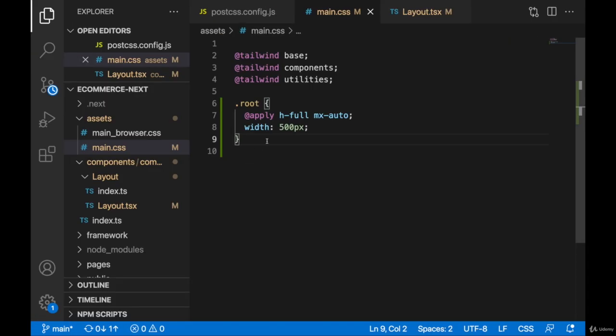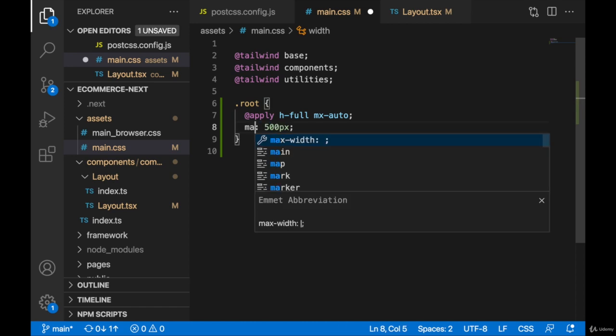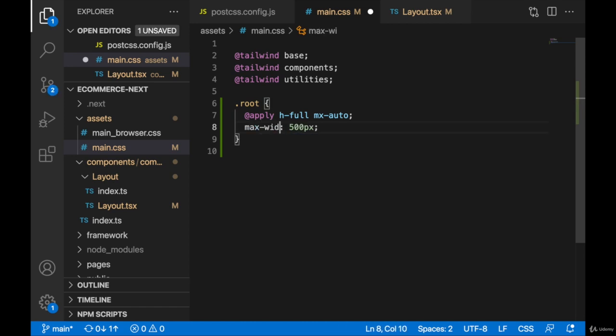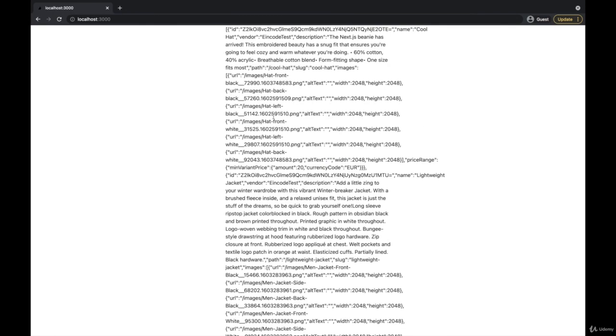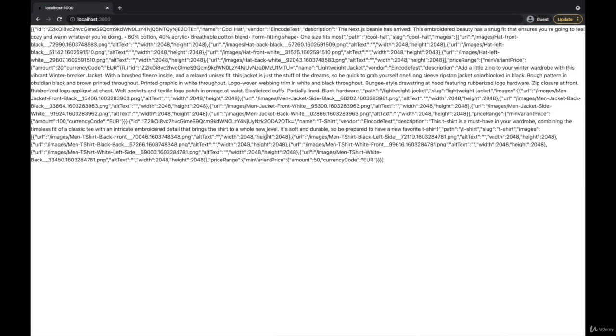Okay, but instead of providing some fixed width, I will just write here the max width of my page will be 2460 pixels. So if you have a super high resolution, super big screens, the max width you will allow to display your page will be 2460 pixels, and it will be centered because of margin left auto and margin right auto. But I have a small screen. I'm working on my laptop, so you don't see any change here.